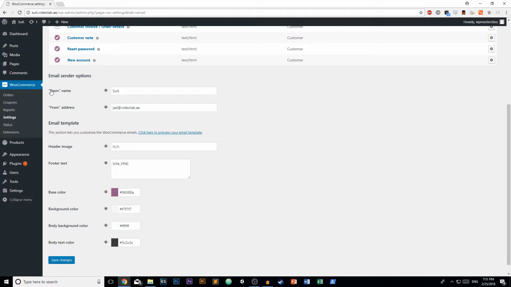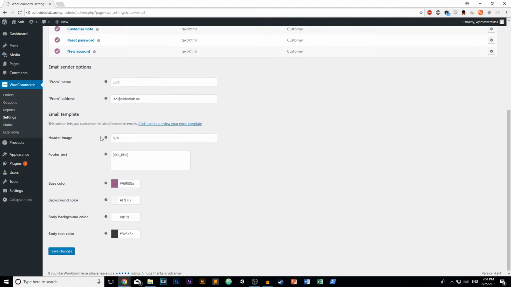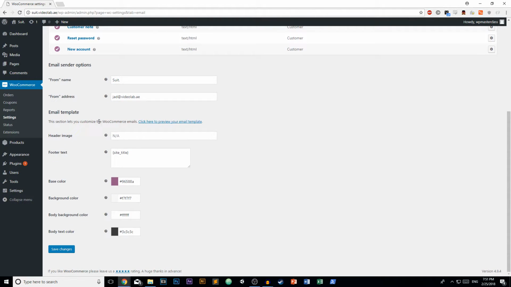So you can say the from name and the from address. This is the name that it shows when sending the email, and the address. So you most likely want to set this to your company email or something that looks a little bit more professional, not your personal. Then the email template. This is the template that comes when sending the email, so you don't have to keep setting it every single time a customer creates something.